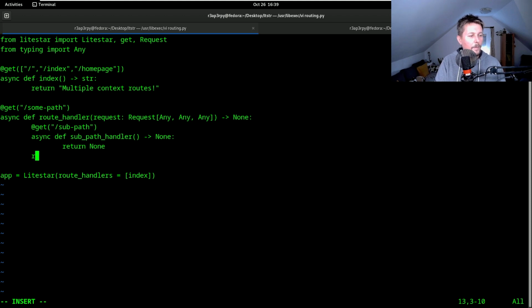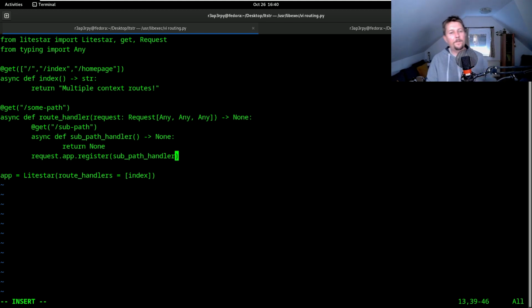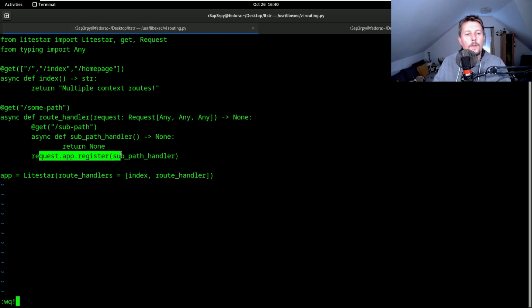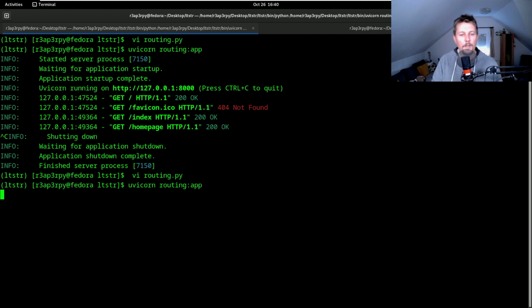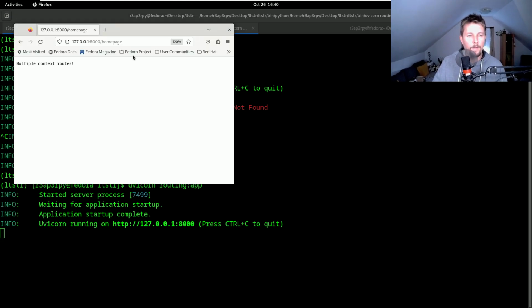And here we have the request, app.register, subpath handler. Basically on the top level in the app part, what we have to do is to just specify the route handler, and inside the route handler with this register function we are able to add it to the routes. So let's see: some path, subpath.